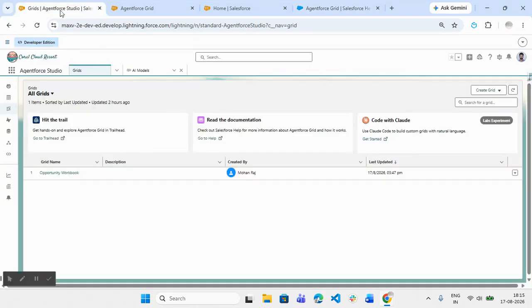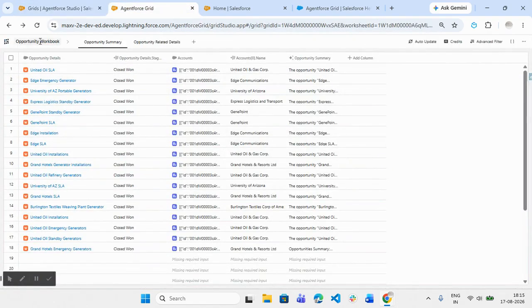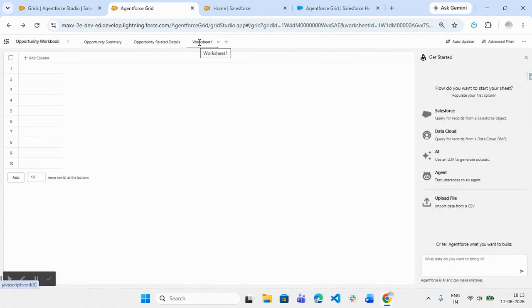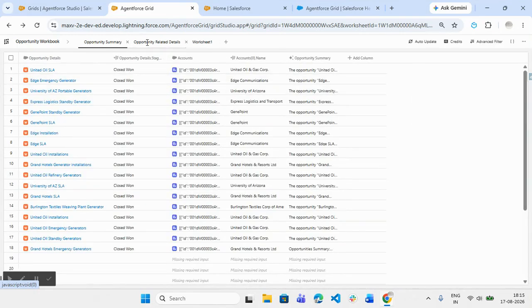Let me go to the grid. I'm in Agentforce Studio, and under Agentforce Studio there is a grid. Under grids, I already have one grid, the opportunity workbook. Under the opportunity workbook we have two worksheets. You can add another sheet. This is the opportunity summary worksheet, and this is the opportunity related details worksheet. Those are the two worksheets I have created.